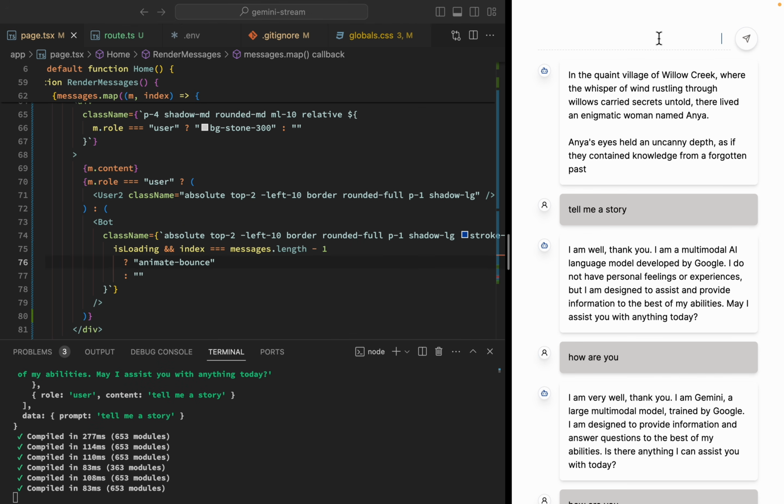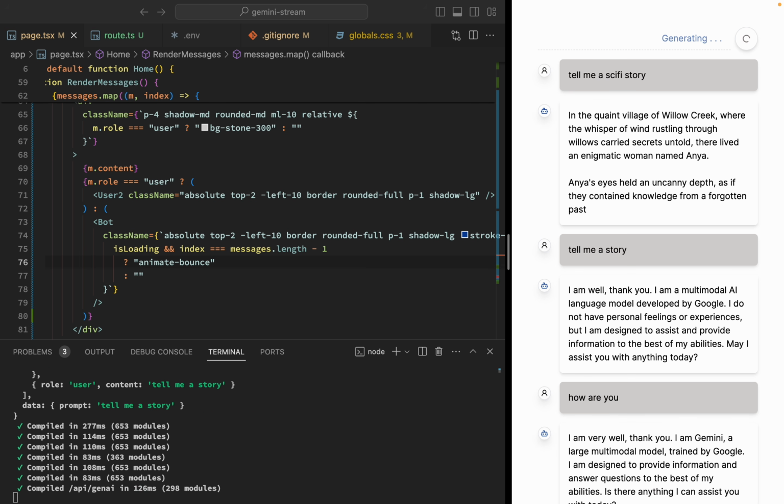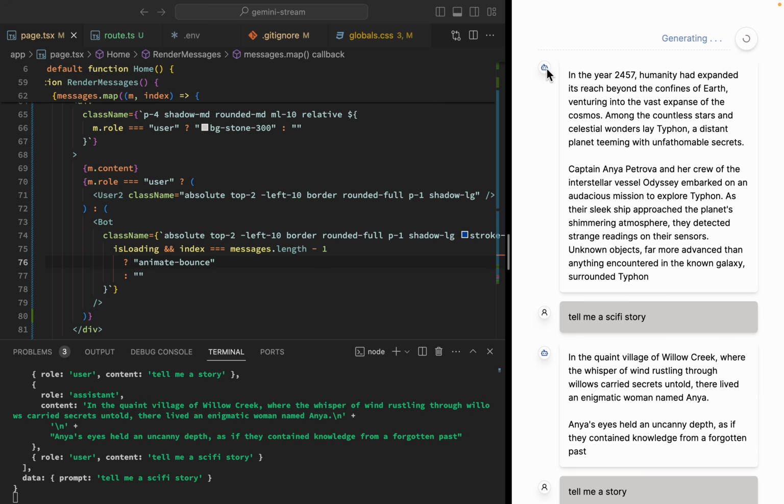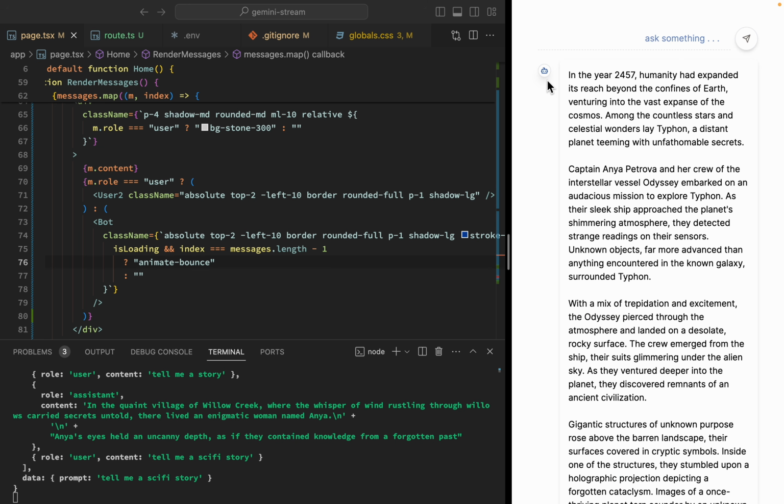Now if you ask a question, we will see the bot is bouncing for the message that is in the process of generation.